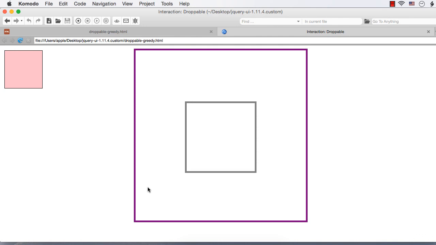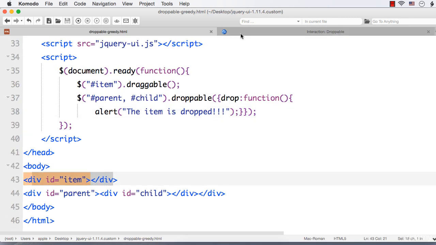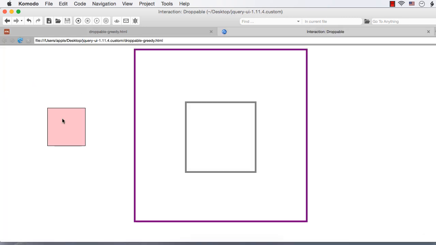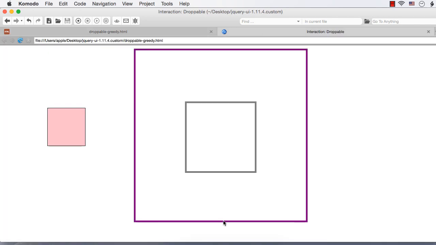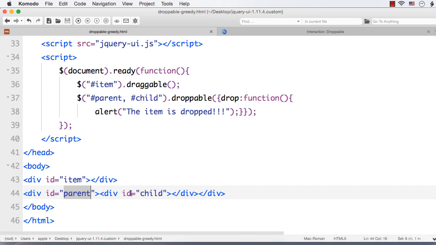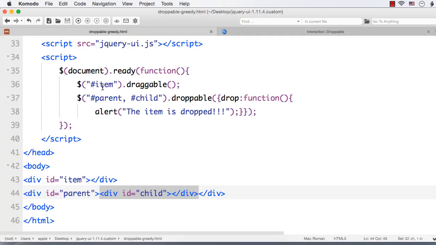So I have created two div elements. Actually, this is the parent div and this is the child div element. I will show you the code. Div ID item is the pink div element that can be dragged, and div ID parent is this one with purple border, and within that I have added another div element with ID child, and it is this div element with gray border. I have made the item draggable and also parent and child both droppable.